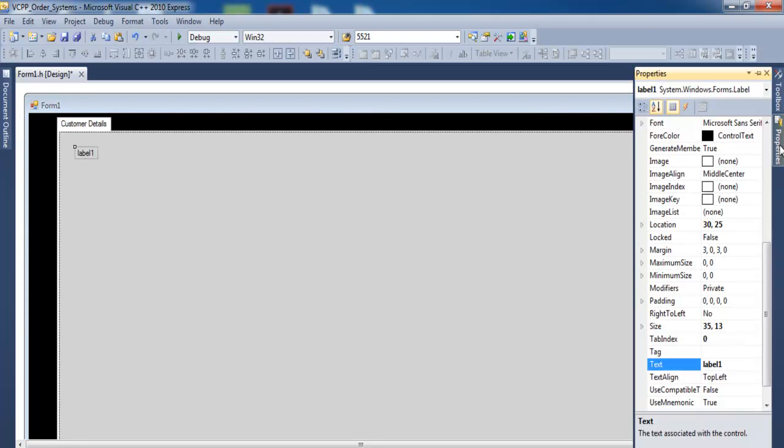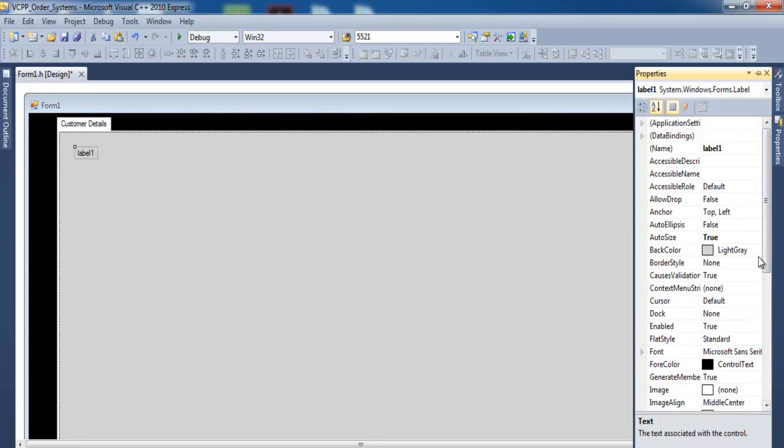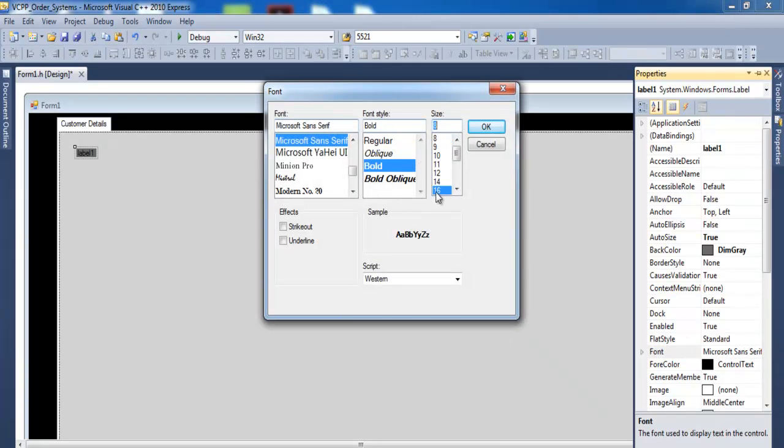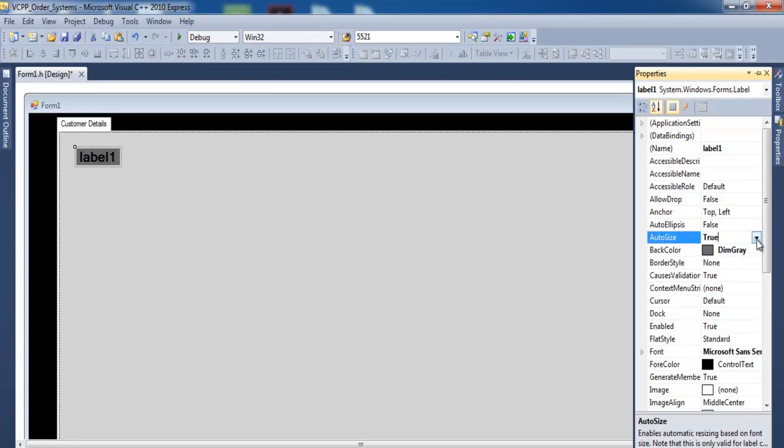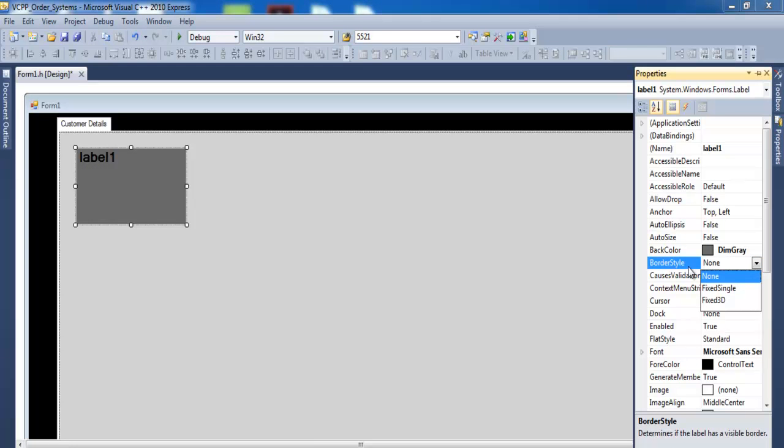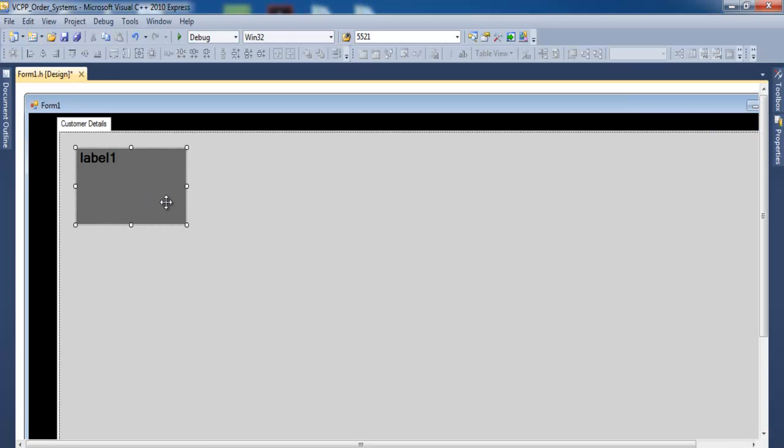And this label, I'm going to change that to dark gray. And the fonts, change the fonts to 16. Yeah, make that bold 16. Auto size false, back color, or border style, make that fixed single. Alright, and I'm just going to copy this because I will need one more of those here somewhere.